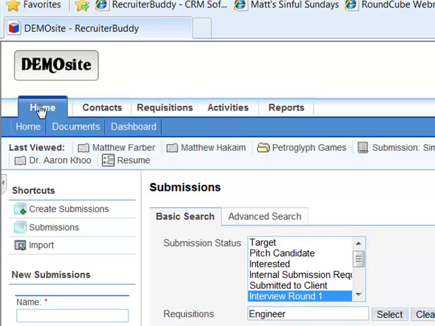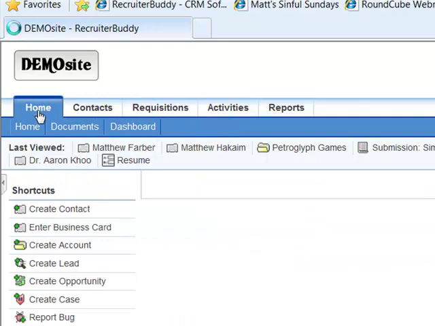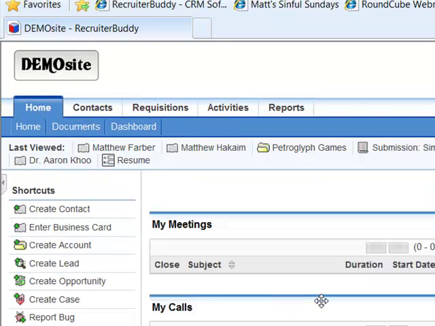So you see, searching with RecruiterBuddy is as simple as can be. The whole purpose of RecruiterBuddy is to empower you, the recruiter, the client manager, and the company to maximize your profits while spending as little time as possible doing administrative functions.